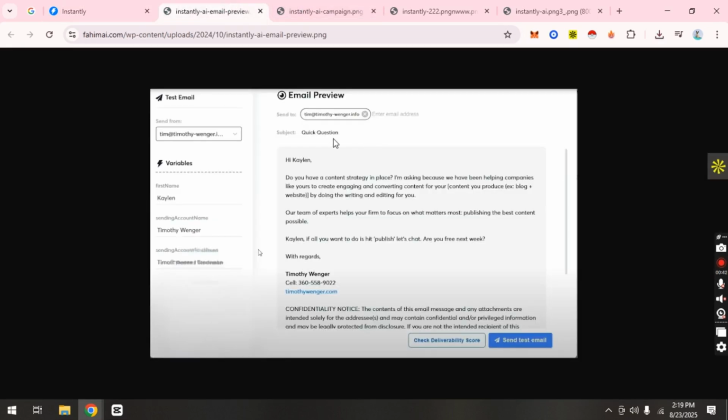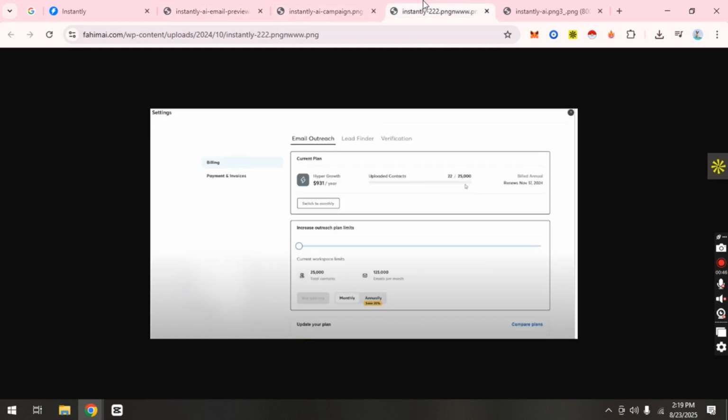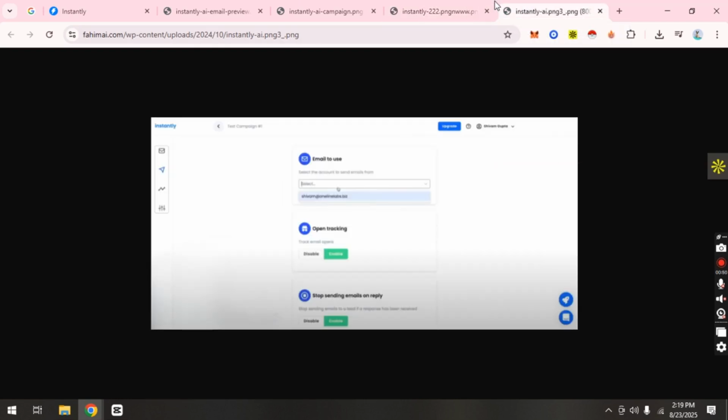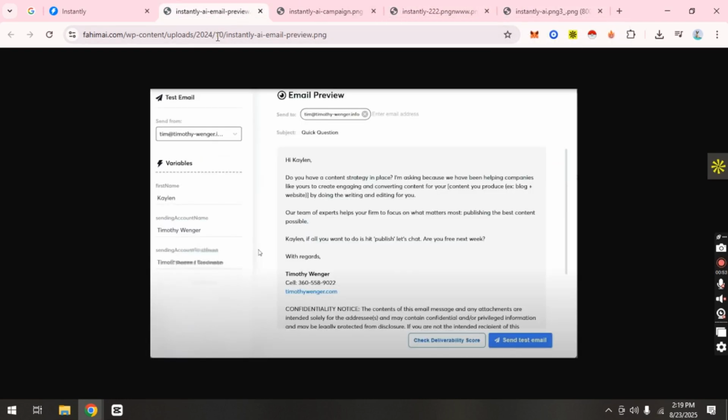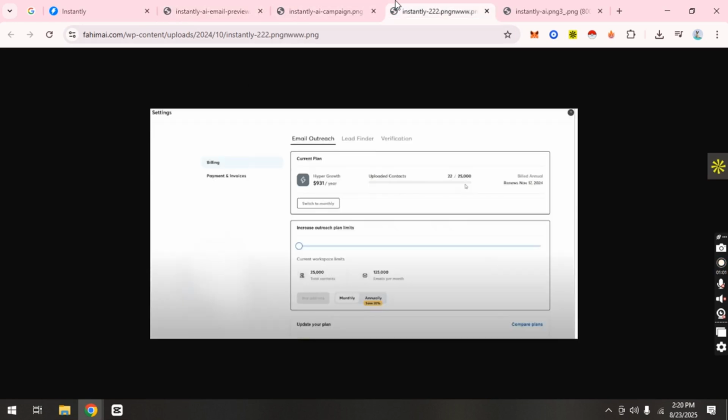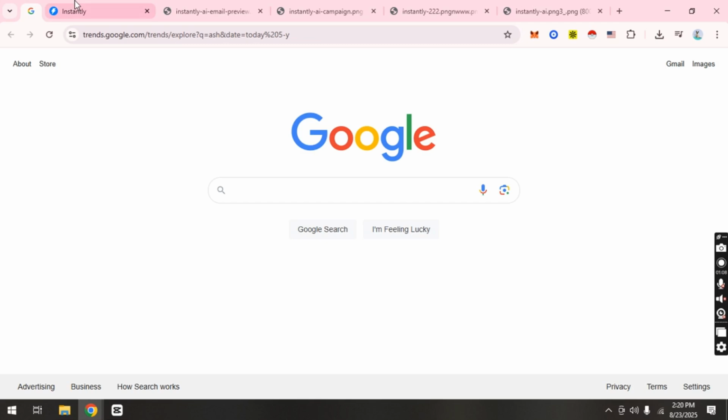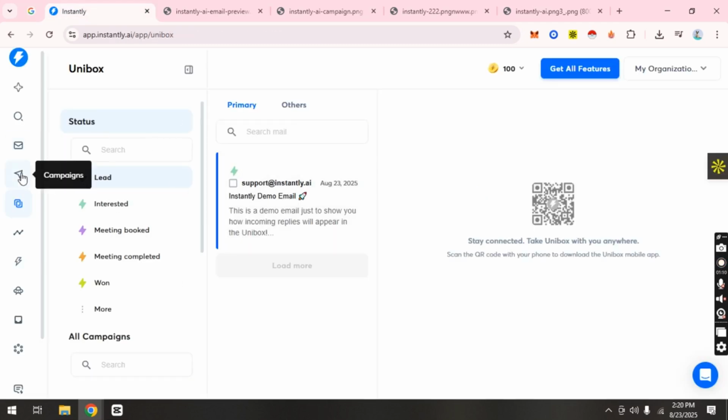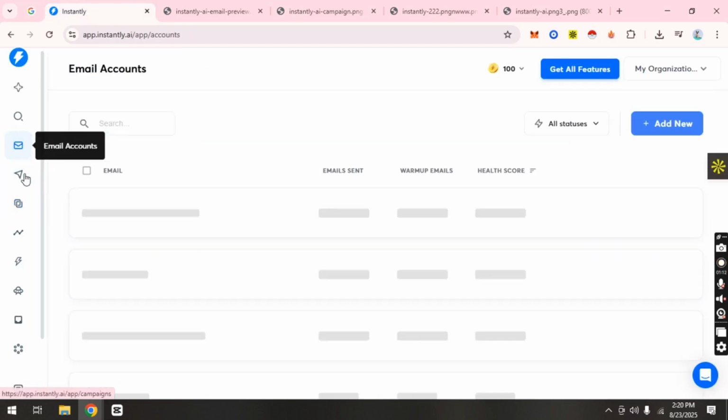To set this up, go into your account settings, connect several email addresses from your domain, and assign them to a campaign. Instantly.ai will then distribute your emails evenly across those inboxes, making your sending pattern look natural while increasing total daily volume. You can even control how many emails each inbox sends per day, so newer accounts send fewer until they are warmed up, while older, trusted inboxes carry more of the load.